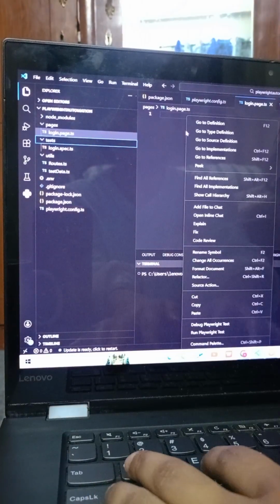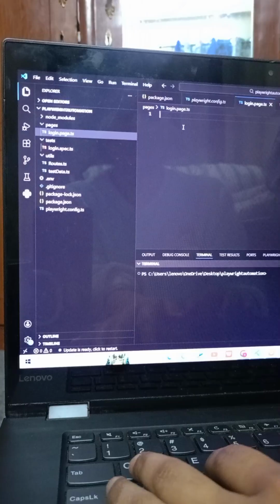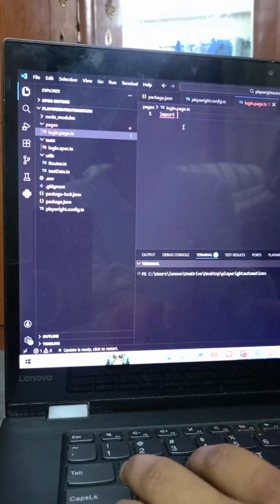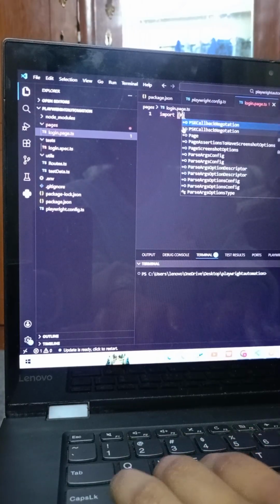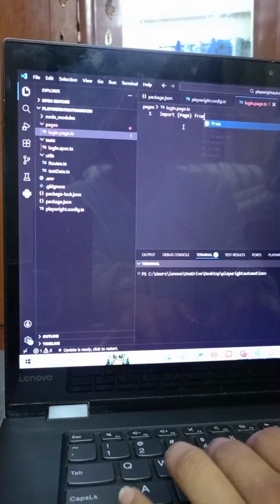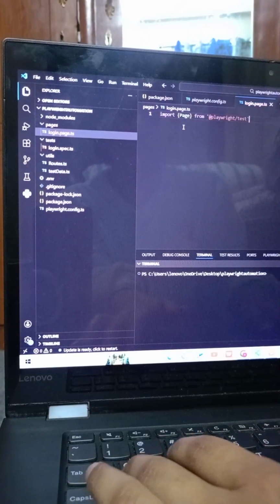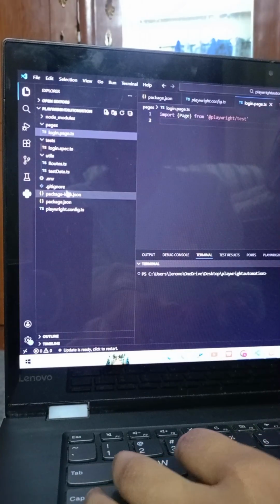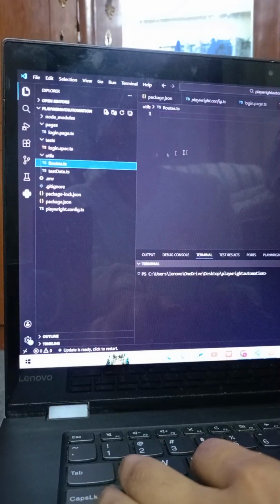So I'm going to first, okay, import. I'm just importing Page here from Playwright. Now I want to write the routes here.